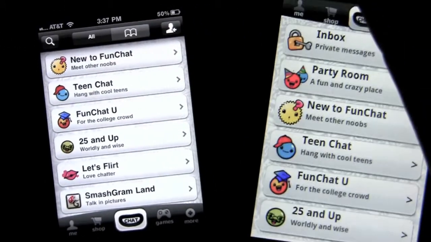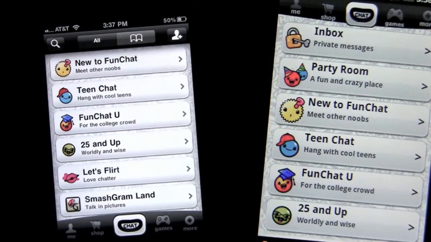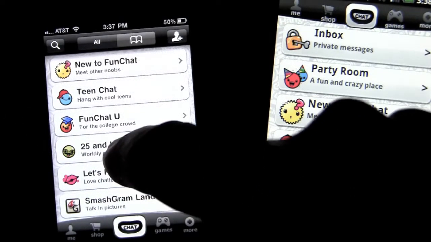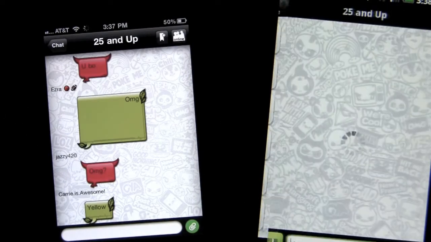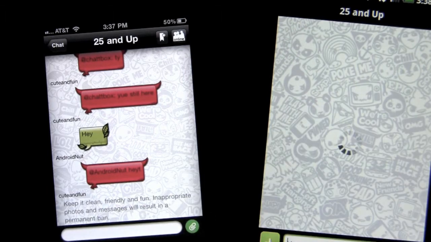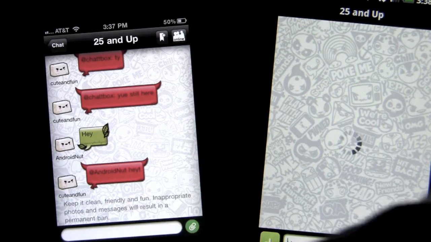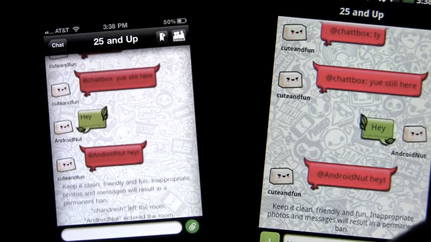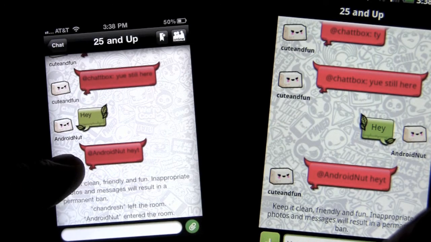Let's bring in the Android, the HTC Thunderbolt. And I'm Android Nut on here, and I'm Crazy Mike's Apps on here. So we'll both go into the 25 and up room, and we will see that we both come in there. Hey, Android Nut, somebody said hey to me there. So, hey back, that's cute and fun. So, let's see what cute and fun.